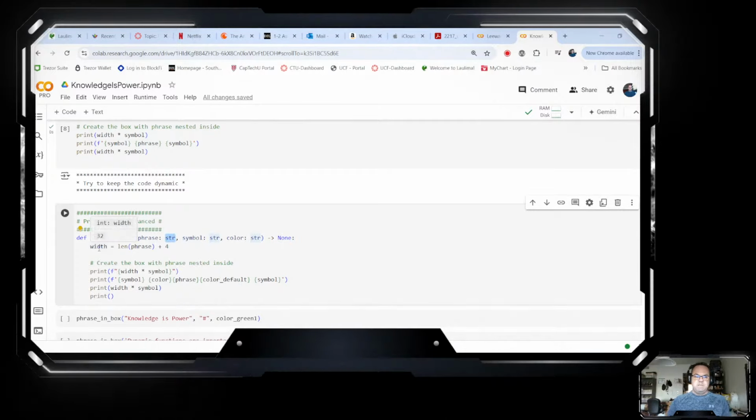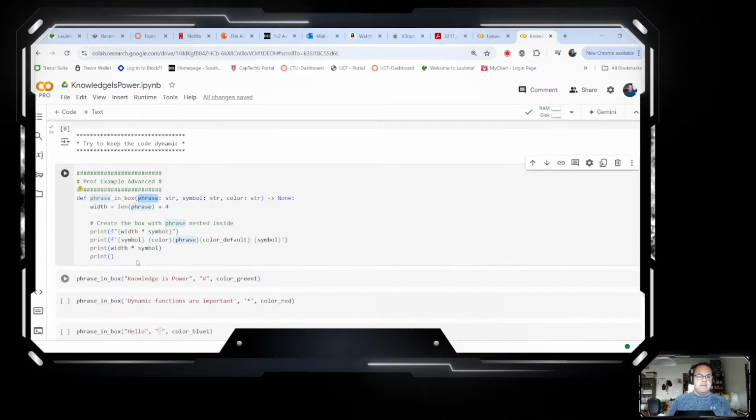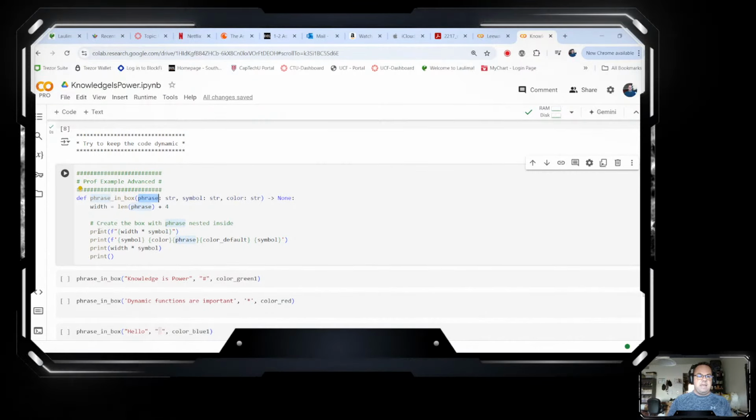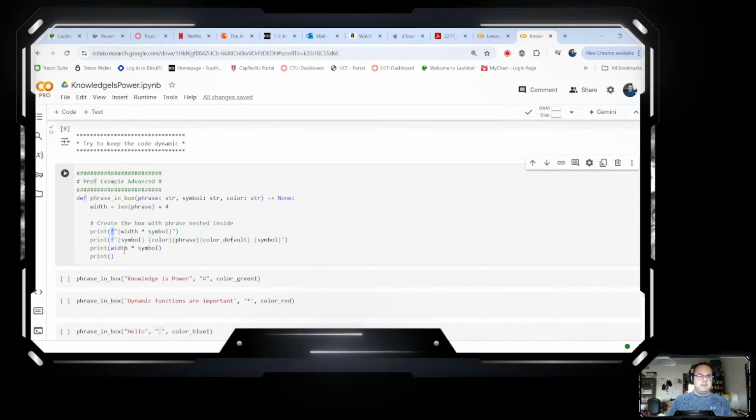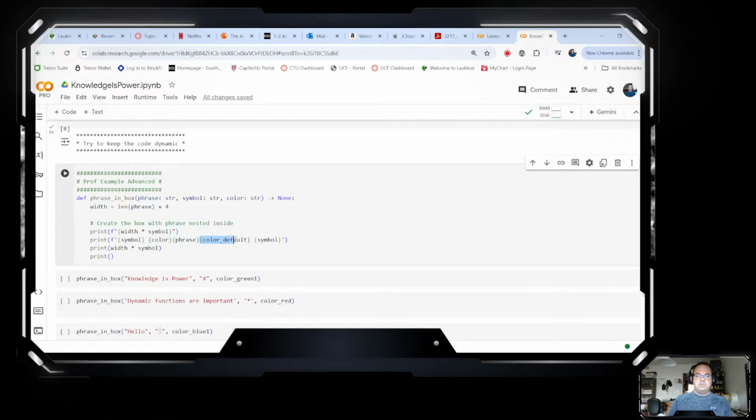So in this function, it's very similar to the ones we just looked at, okay? So phrase in a box. We go ahead and get the width of the phrase plus the 4 spaces. And then we go ahead and create the box. We're using formatted strings, so we've got the F here. We're using the width times the symbol. The symbol, we change the color, put our phrase in, and then we go back to our default color, another symbol, width times the symbol, and then I go ahead and print a blank line.